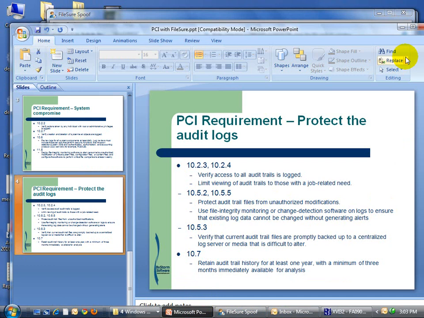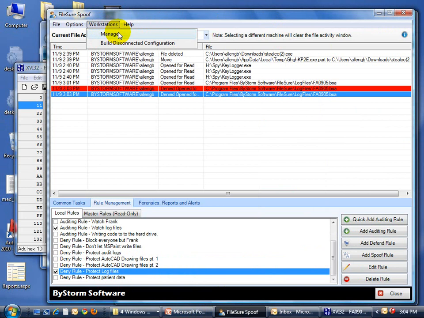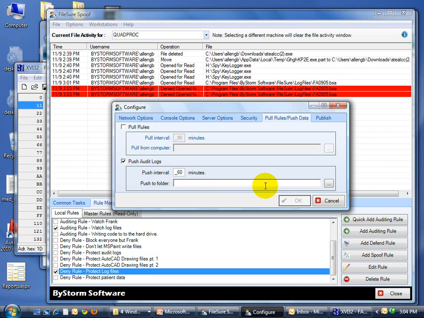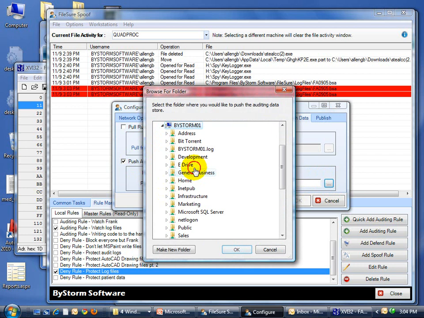Now, the next requirement is that we have to be able to push the data quickly. FileSure has that here. You can push data to a central location. Push the audit logs, and you type in the path that you want to go to: Network, Bystorm 01, eDrive.